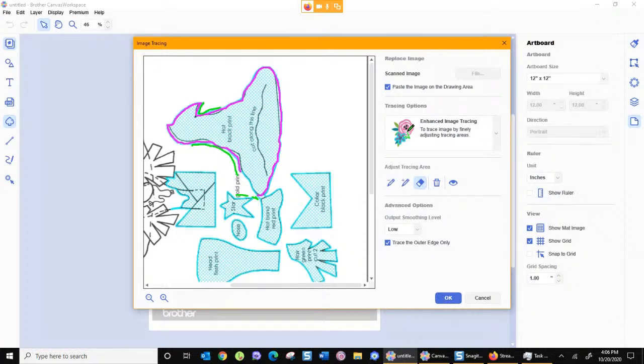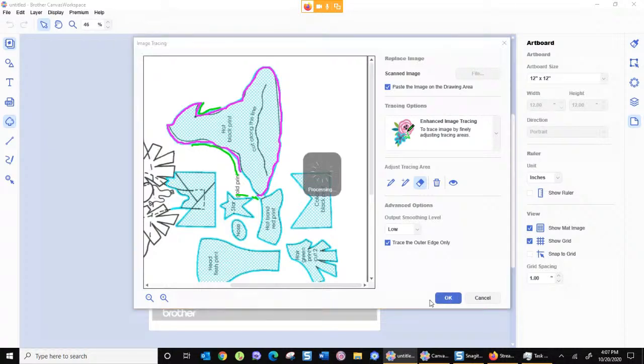Yes, you do have to purchase enhanced image tracing. I believe that is a dealer purchase. So we're going to touch OK. Oh, I should have hit a minus sign right there.